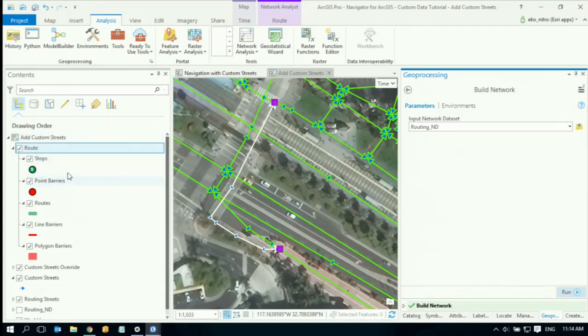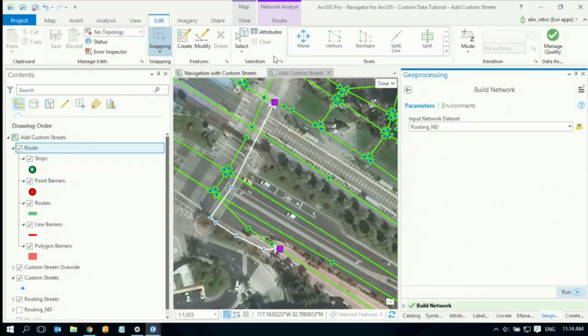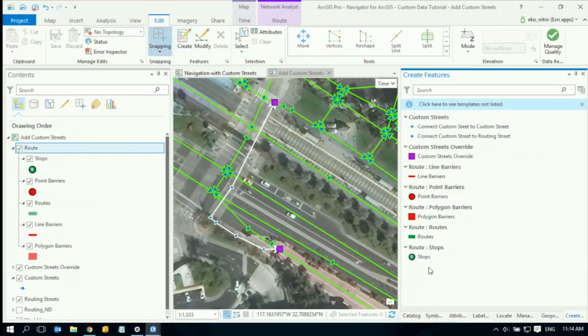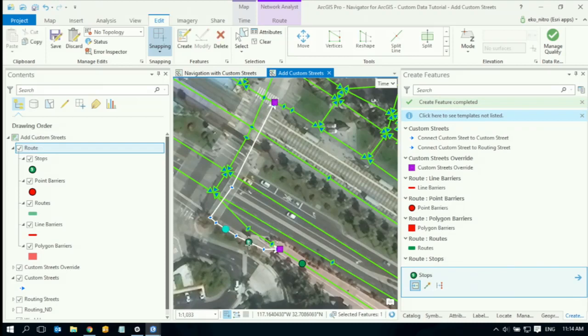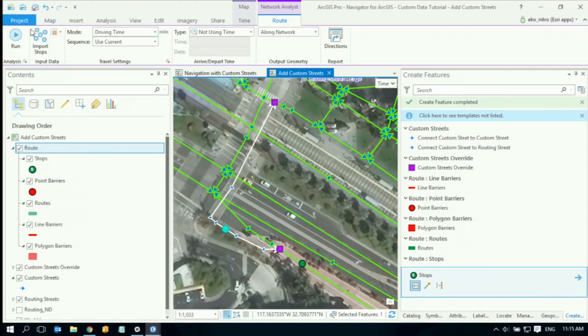So in the routing tools, we get the route layer, and I want to create a stop on this line, so we'll edit that, go to create features, click on stops, put a stop on our existing routing layer and put one on our new layer, then go to our routing tool and we'll run that location. And we'll see that, wow, this thing routed weirdly.